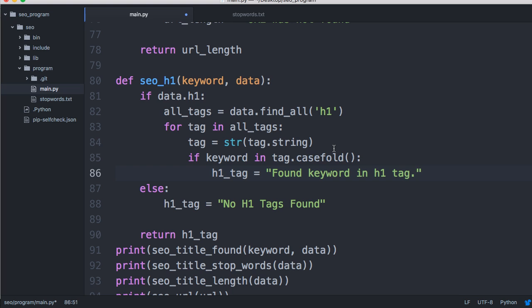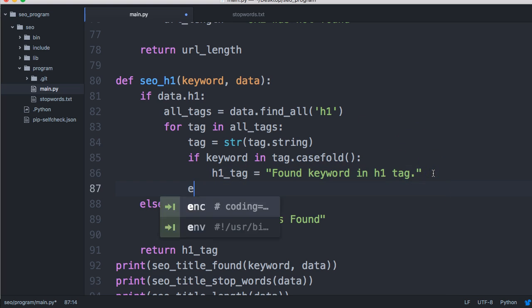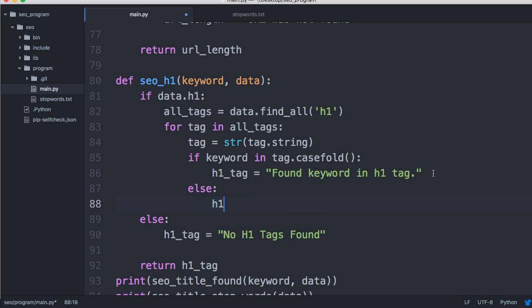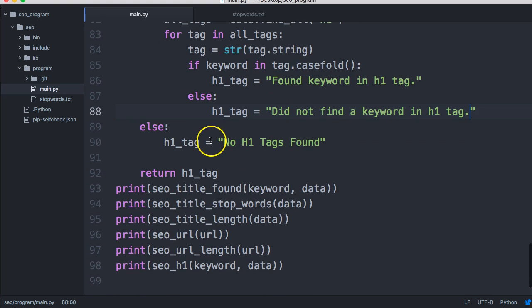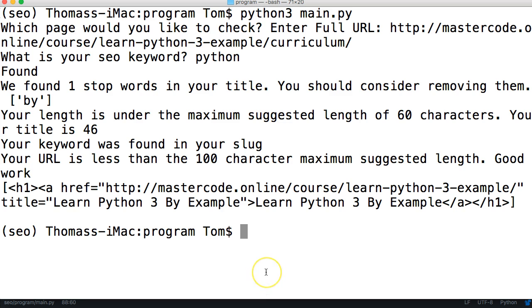And then we need an else statement here. Else, H1 underscore tag is equal to found keyword. No. We did not find a keyword in H1 tag. Like that. That should all work. Let's run it and hopefully it works.